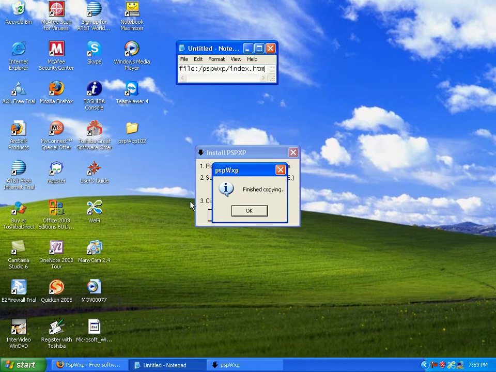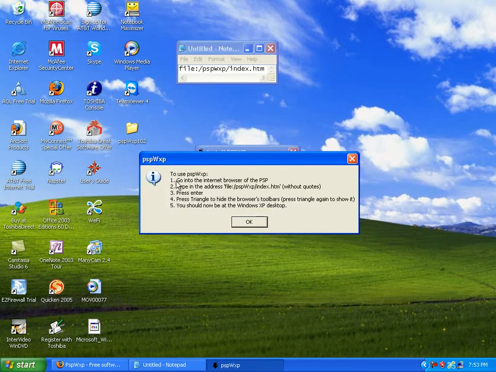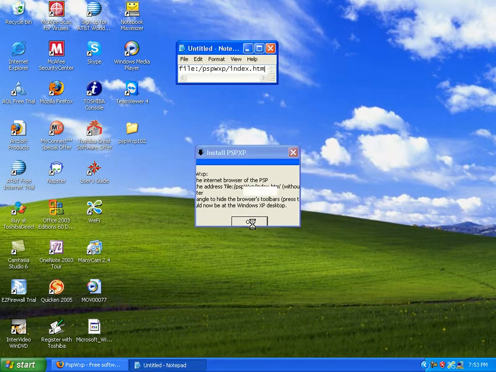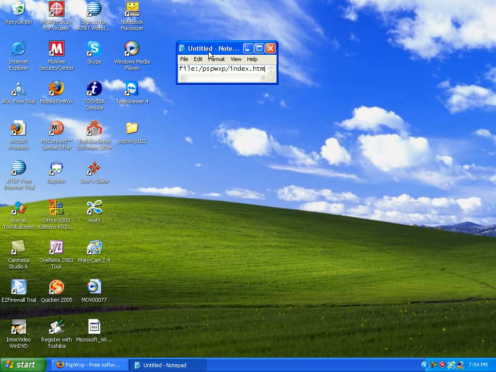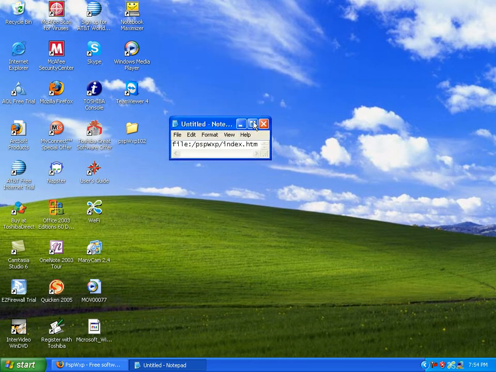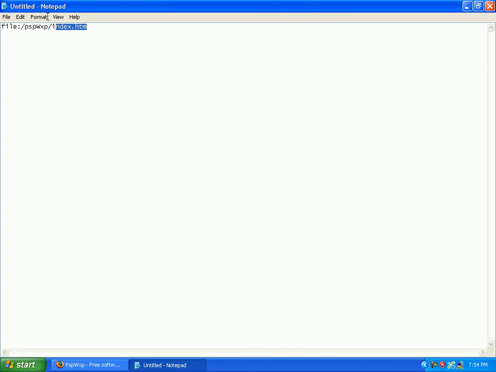Okay, so after it's done installing, you should see a message come up, finish copying, just click OK. It says to go to some steps, you don't have to follow these steps, this will come up just in case you don't hear my steps, so just click OK. And then after that you want to go to this link, that this is a thing you want to go on your PSP.